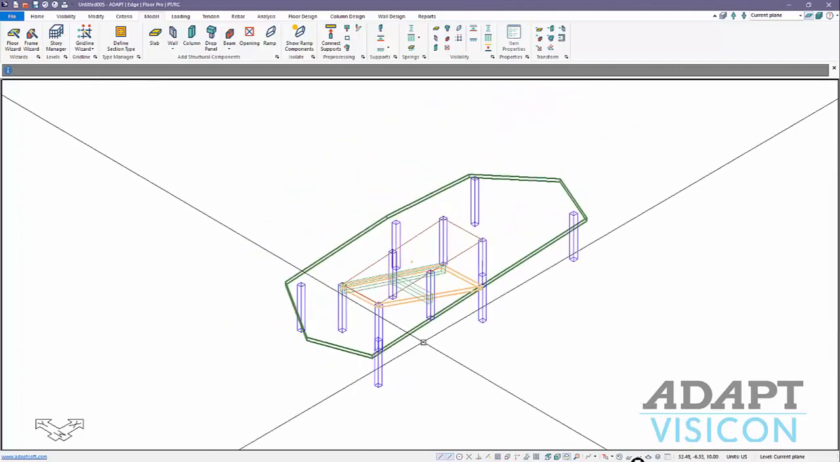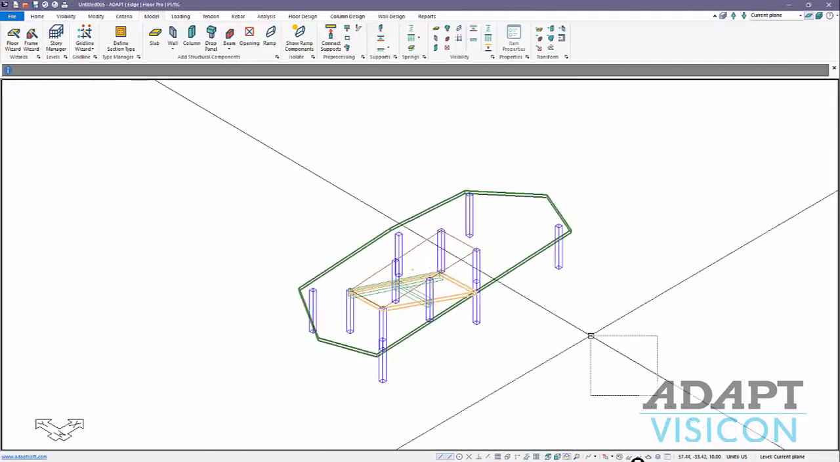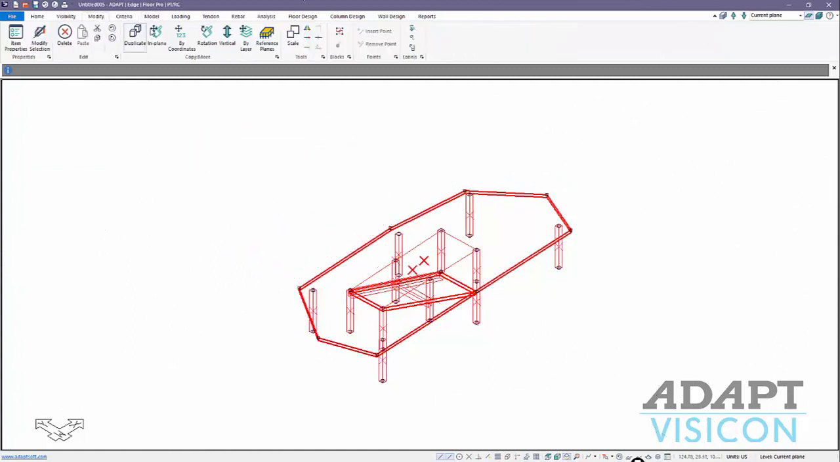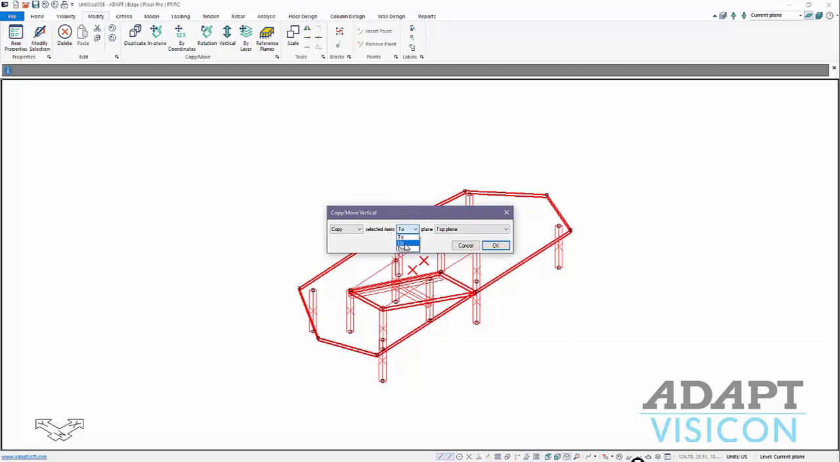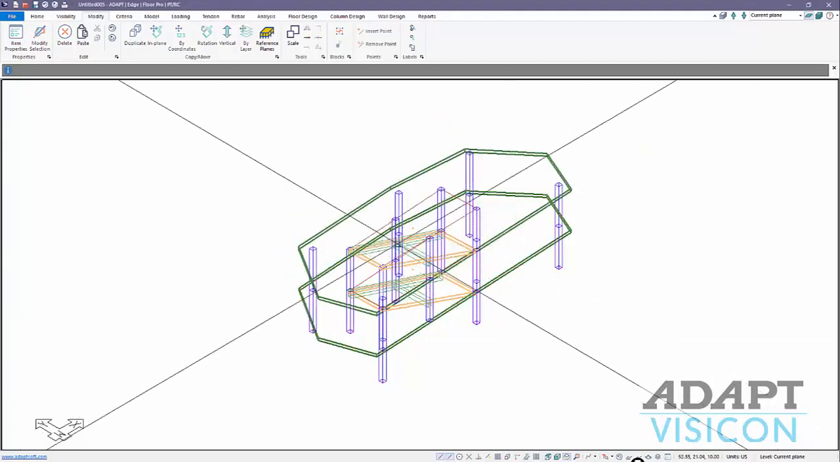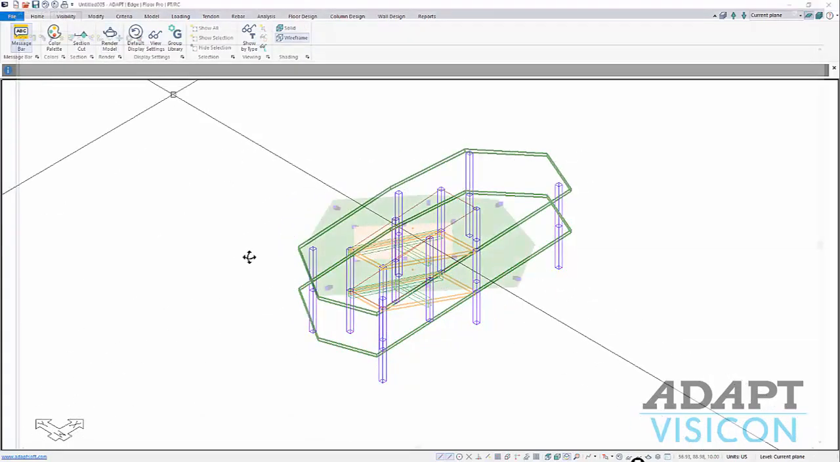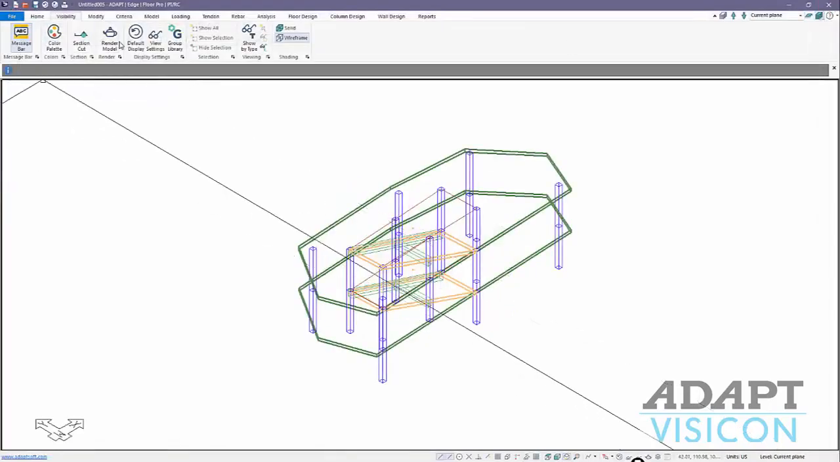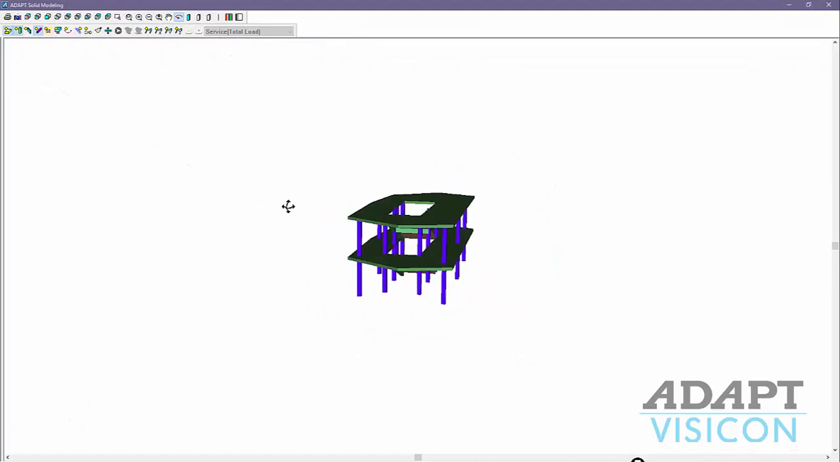Ramps can be copied just like any other component. If I select all of this, I can copy that using modify vertical copy up one time, and we now have two ramps, basically identical slabs. Let me make sure I'm in multi-level mode to view that, like so.